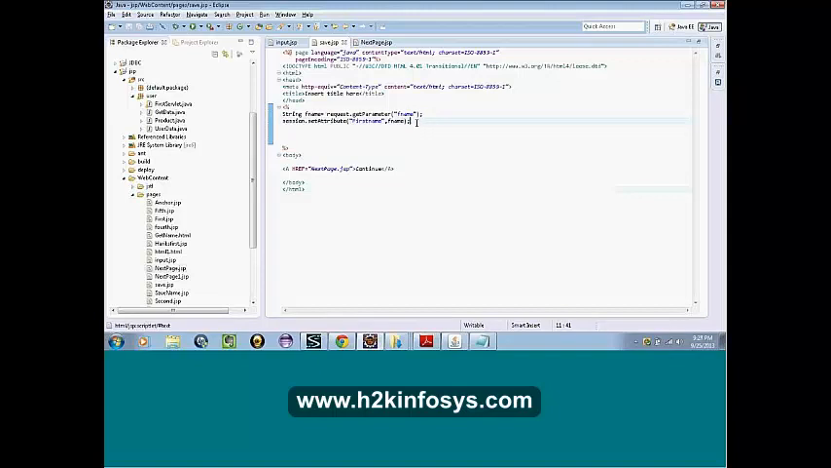Any doubts on this? Neha, which is the servlet class corresponding to input.jsp? They will be internally generated. We don't bother about it. We don't do anything for it.